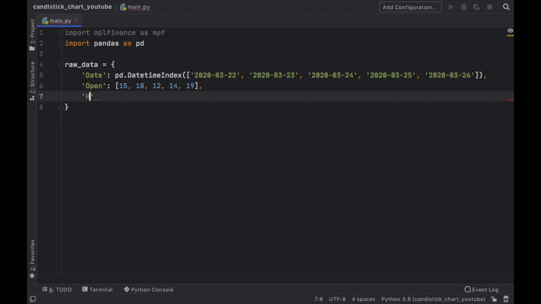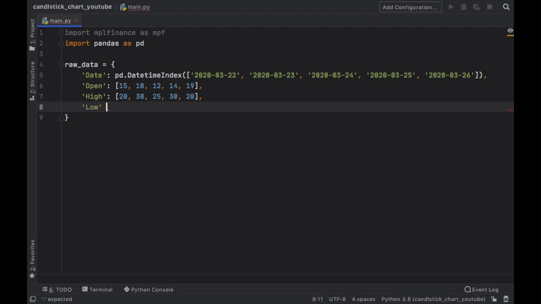Then let's provide a high price. Let's pretend the high is always going to be higher than the opening. So inside here, we will provide another array. We're going to add 20 for day one, 30 for day two, 25 for day three, 30 again for day four, and finally 20 for day five. Then we need to provide a low price, the lowest point of the day. Inside here, we can write something that's pretty low, such as 4, 5, 6, 10, and 5.